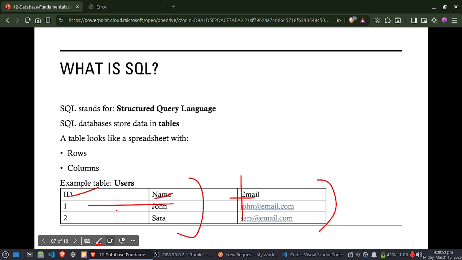Each row represents a single user. Like in this row, the ID is one, the name is John, and the email is John@gmail.com. The second row says ID is two, name is Sarah, and email is Sarah@gmail.com. Now each column represents a type of information. This is for the IDs, this for the names, this for the emails. All the emails come in this column. So this structure makes the data very organized and structured.